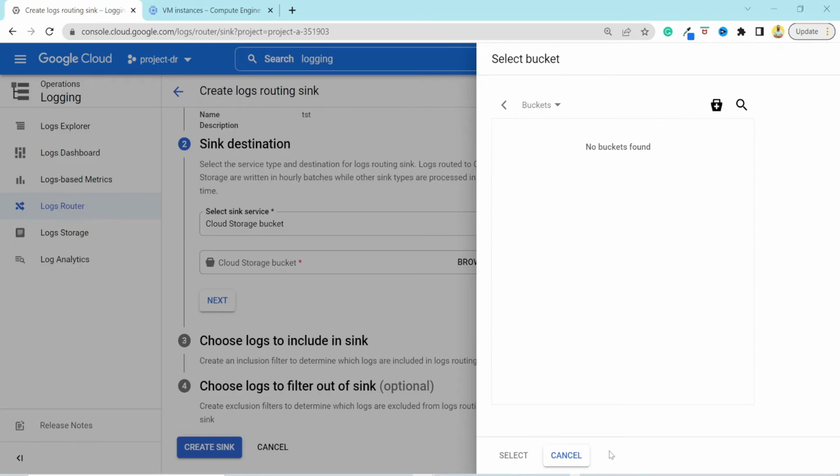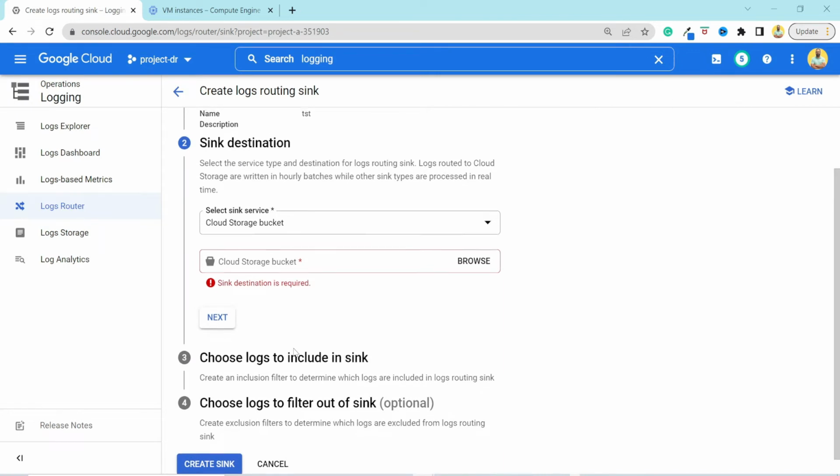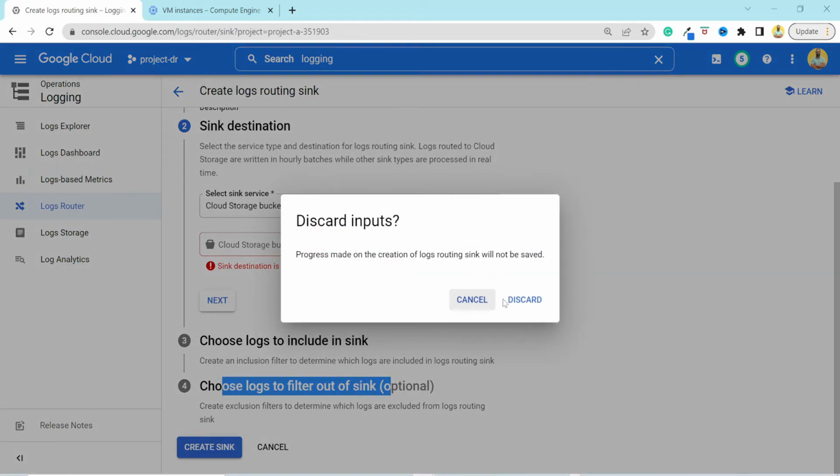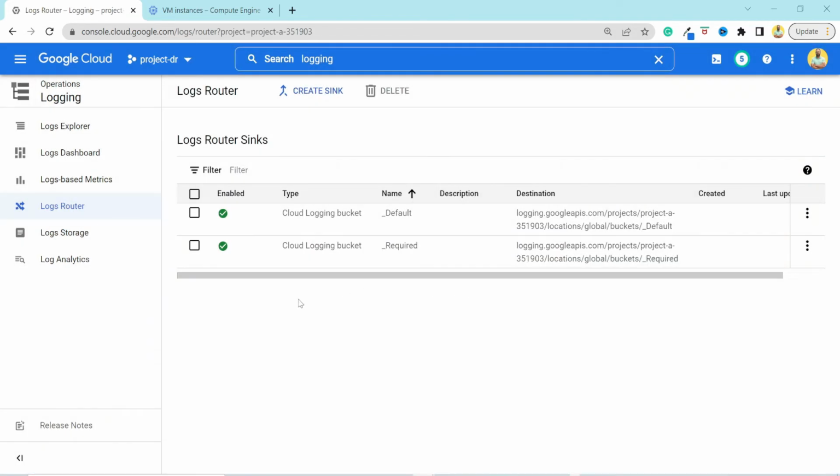But you can create one if you want, and then you can choose what logs to include in the sink, and you can create an exclusion filter as well. Once you create the sink, these logs will be synced in near real time to that destination, and you can run all types of analysis, and you can store these logs for long term archival purposes as well, right? So this is how you can create the log sinks.